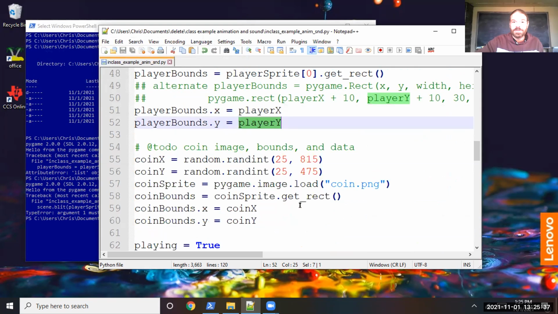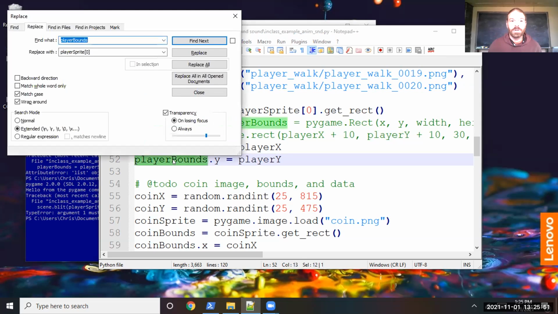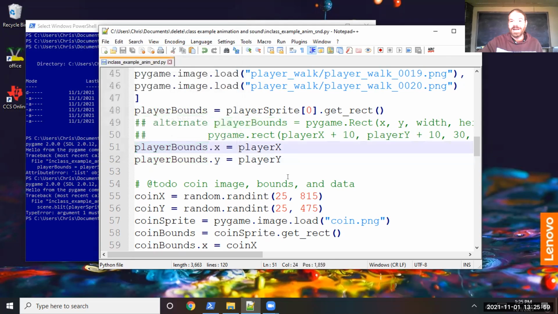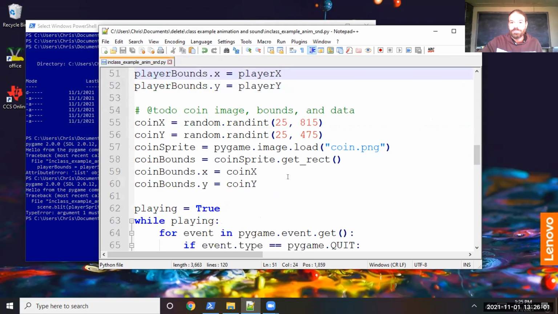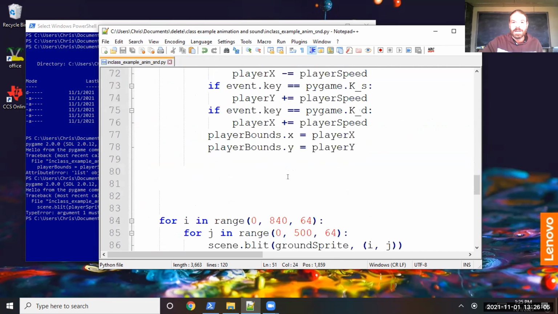computers never make typos. And you may have noticed that it picked player Y there as the thing to look for. That's simply because that's where my cursor was. If I put my cursor over here in player bounds and hit Control H, you'll see it thinks that's the word I want to look for. So we don't usually have to type the look for word. The computer can predict which word we want to look for based off where the cursor is.